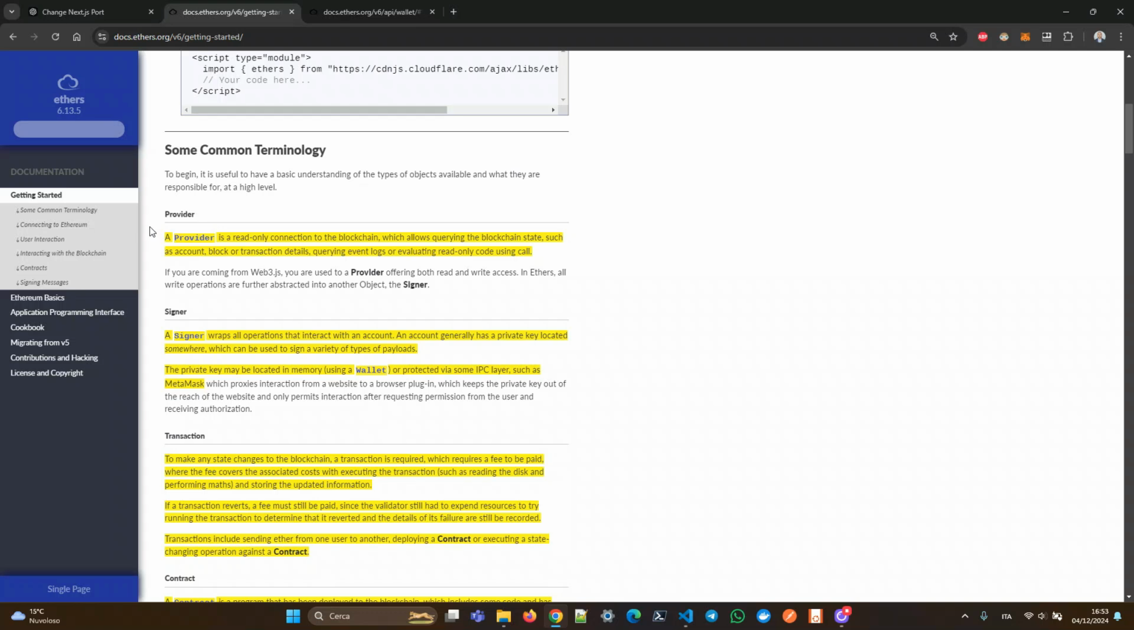Okay, now let's move to discuss some common terminology. In Ethers, a provider is a read-only connection to the blockchain which allows querying the blockchain state, such as account, block, or transaction details, querying event logs, or evaluating read-only code using call.